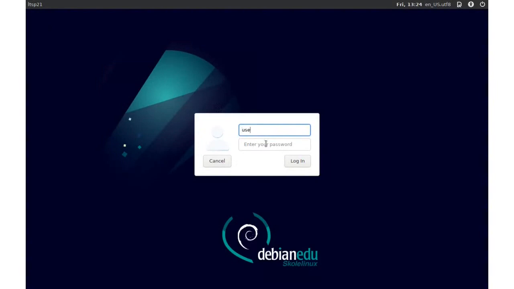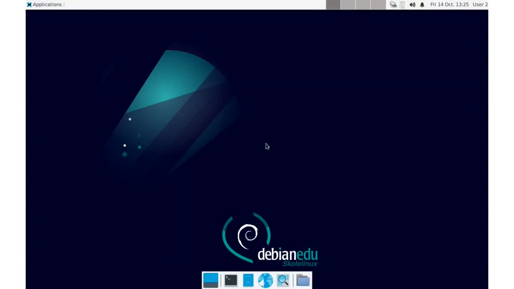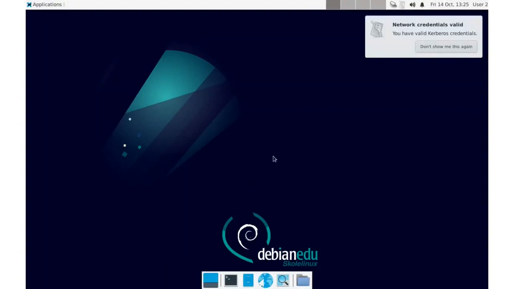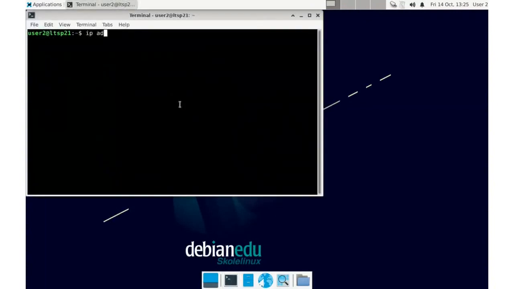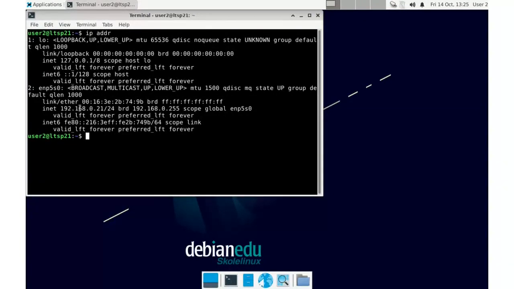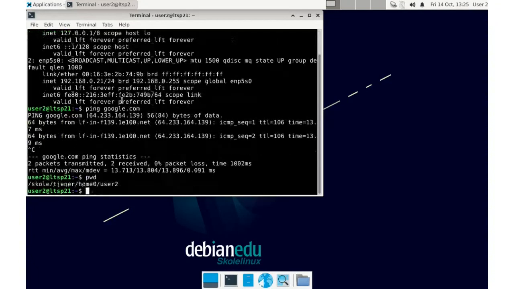Let's try to log in with the user 2 that we created in GOsa. Let's open a terminal. So we have an IP in the internal LAN, which is the LTSP LAN. Can we access the internet? Yes, we can access the internet. And the home directory is mounted from the server. So if we make any changes in the home directory, the changes will be saved on the server.